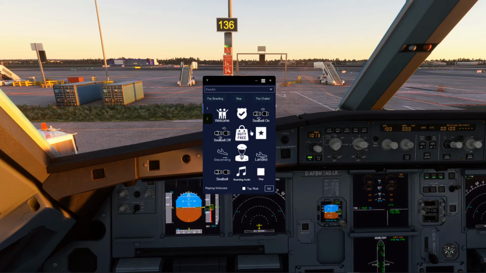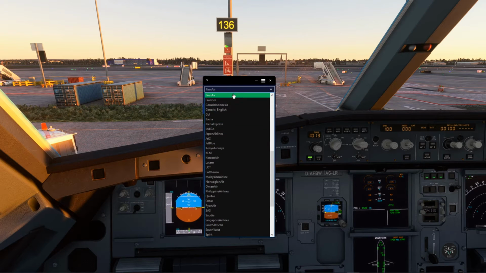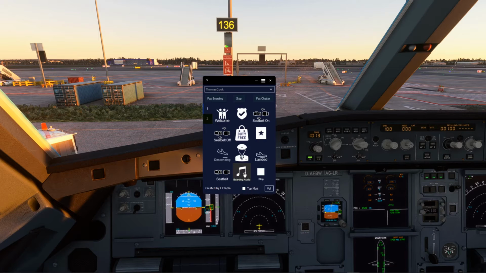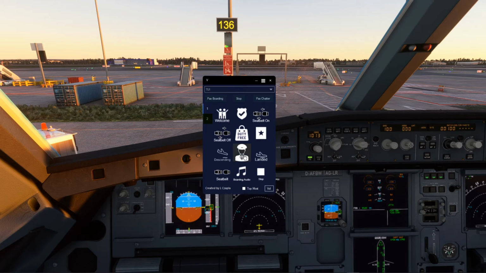Excellent. All right, good. So yeah, so we've done all that, and boarding audio. Haven't got that on just yet. In fact, I might actually have it on TUI. So let me just go back to TUI. I'll show you how I program that shortly. So try that. No, it's Thomas Cook. Let's try TUI. Although TUI is Thomas Cook.